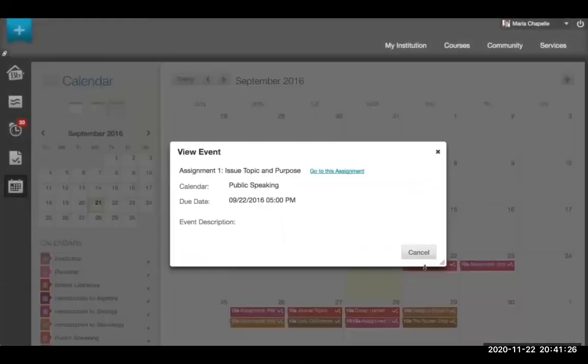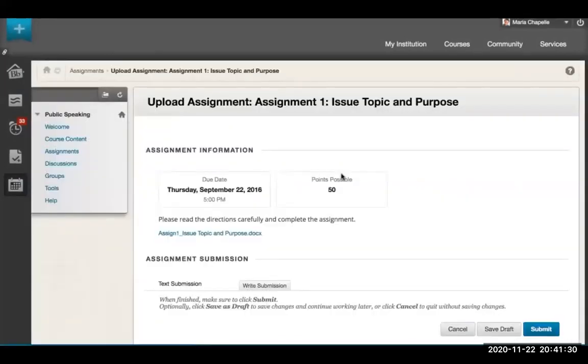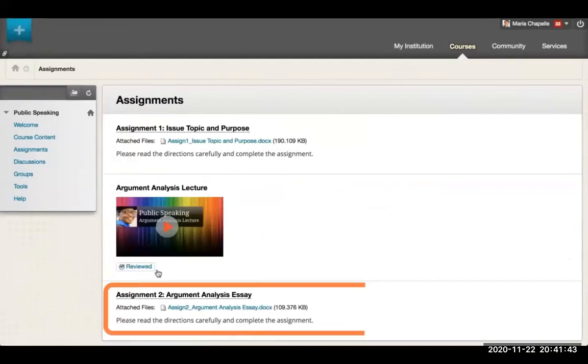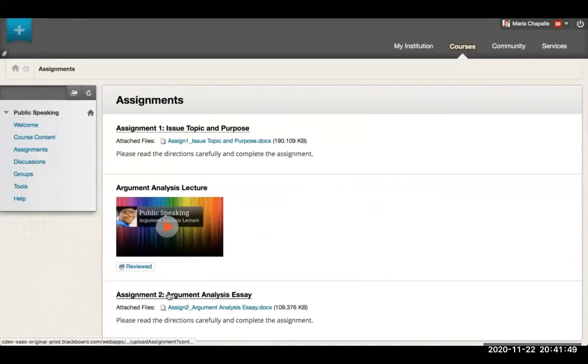Alternatively, you can access assignments from the calendar. Assignment due dates are linked, so you can jump directly to your assignment. Your instructor may make some assignments available after a certain date or after you complete a certain task. For example, you might have to watch a lecture before you can access the assignment. Contact your instructor if you don't see an assignment that you think should be there.